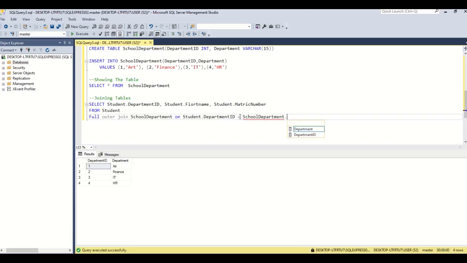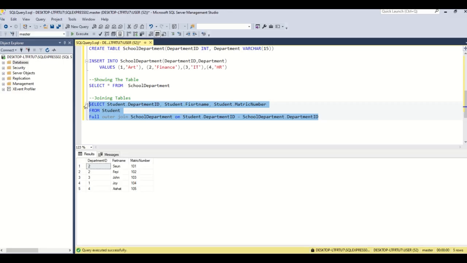Now this one to the table dot. So you are joining the school department, full outer join. You are joining school department on the student table and the column. That's why we have it as dot, equals to the school department itself dot the department. What links it together? Now let us execute this. Now let's see if this will work. Let's see F5. Did you see that?